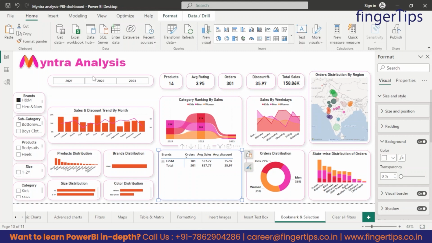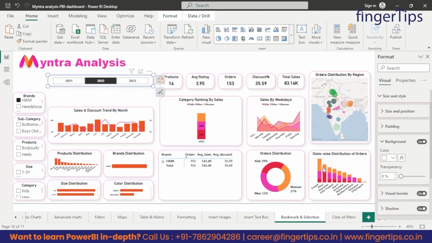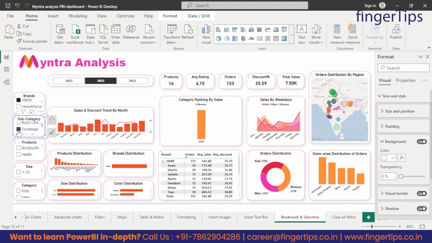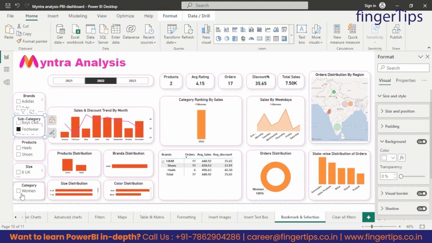So let's apply some more filters and see how our results change. Say we just want to do analysis for 2022. So we will click on this, and this is the analysis for 2022, right? And let's select some more categories, subcategories. Say I just want to visualize for footwear. And categories, only one category, so there's no need to choose this one.